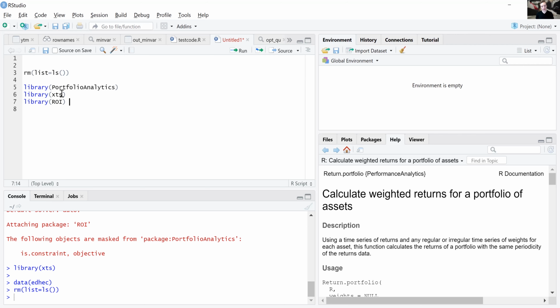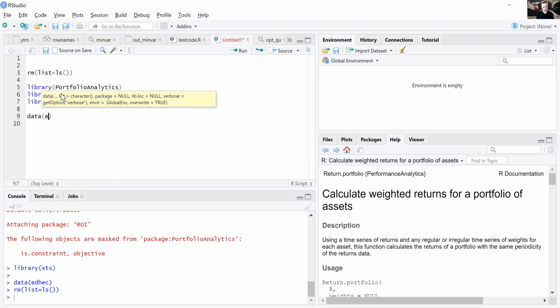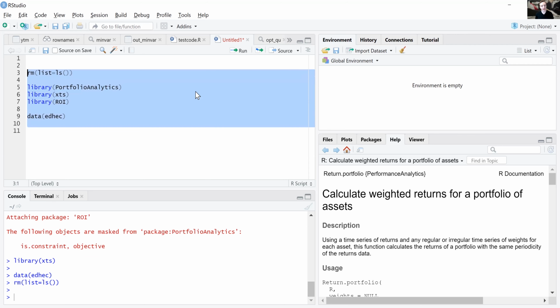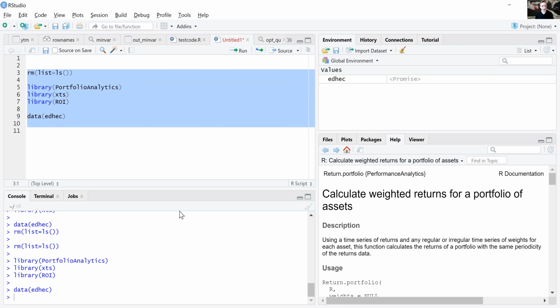Now, the next step is to bring in data. PortfolioAnalytics has some prepackaged data that is going to be useful for us, and I'm going to use that rather than messing around with other miscellaneous data sources. By bringing in that prepackaged data, it means you can play around with it yourself. So I'll go with data and then edhec. Now edhec is just the data name here. EDHEC is a university, but of course, it's just the data name. So let's run our code here, and then I'll show you what the data ultimately looks like.